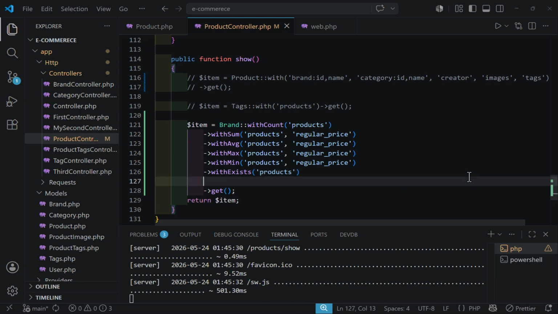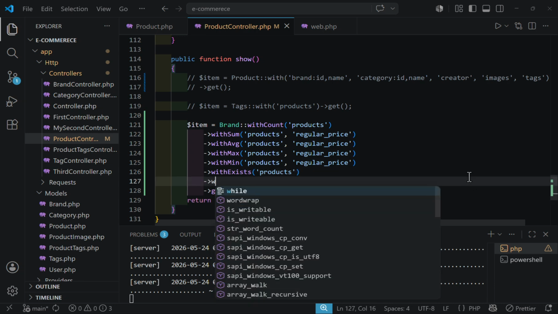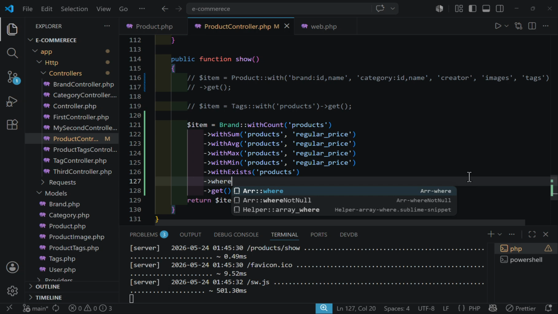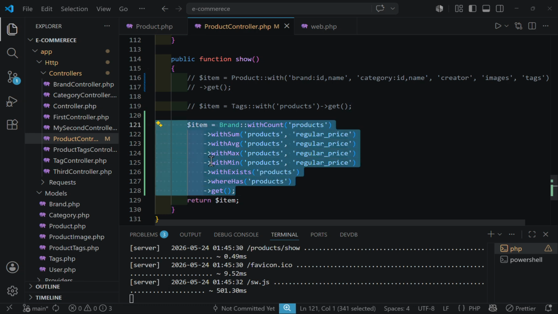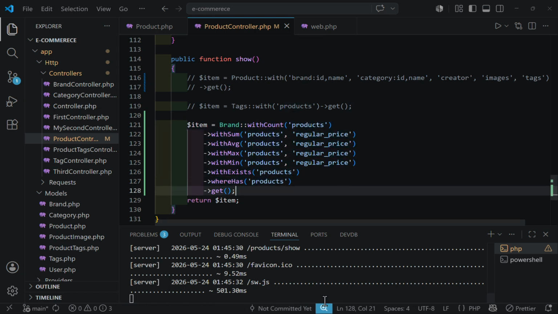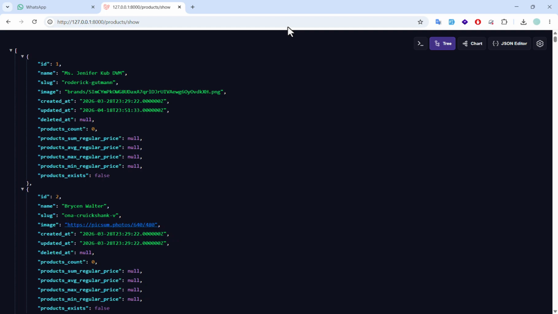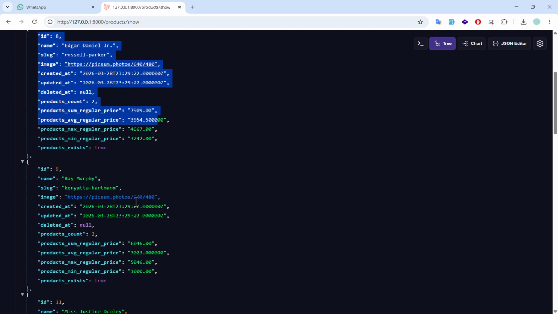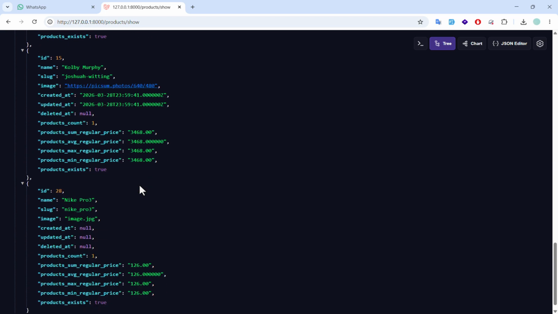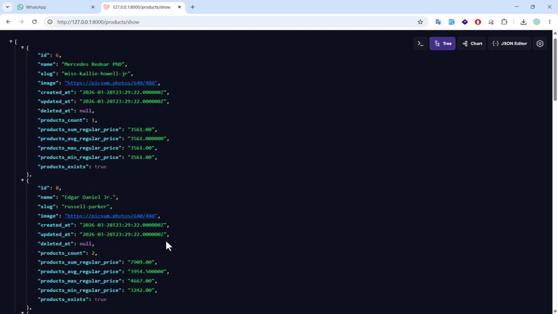To get all the brands where they have products, we can use a function in Laravel, whereHas, and we will pass our relationship name in here. So this will fetch all the brands which have products. Let's go and refresh. Now as you can see, all my brands in here have products. Scroll down, all of them have products.